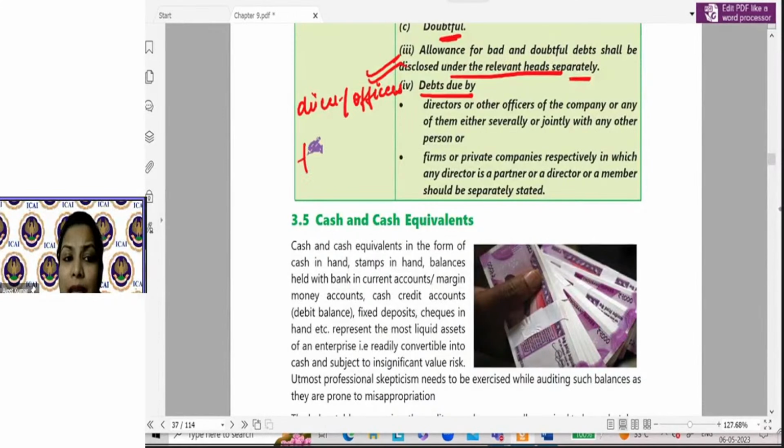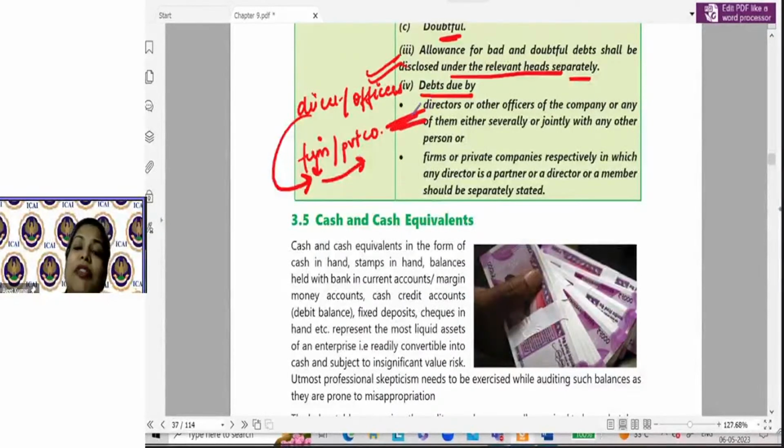Also, if a debt is due by any firm or a private company where the director of the company is a partner or a director, right? So in the first case, what was it? If a debt is due from the director or officer, then the director or officer is the trade receivable, okay? And in the other case, it is mentioned a firm where the director of the company is a member, or a private company where the director of the company is a director, right? So that shall also be disclosed separately. Okay? Yes, Darshan, you are correct. It is provision. Okay. So this was about the disclosure requirement.